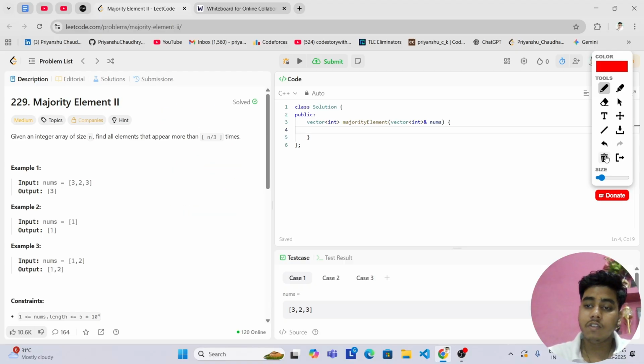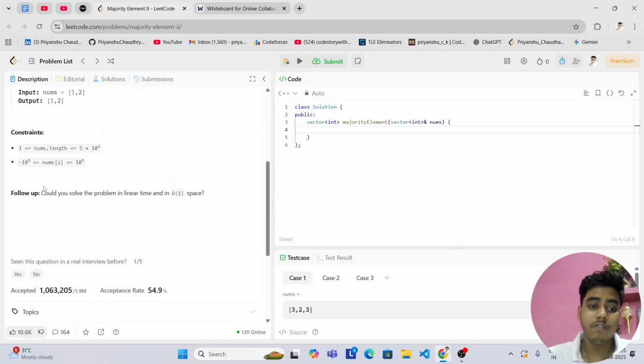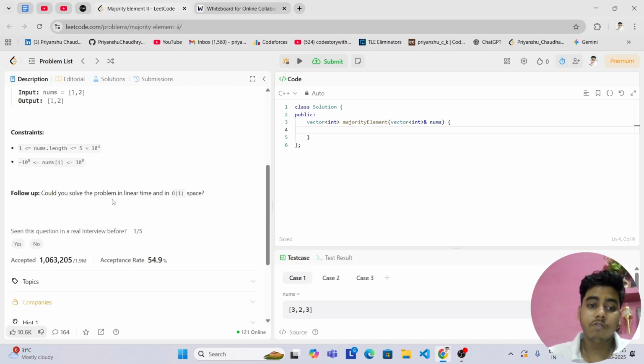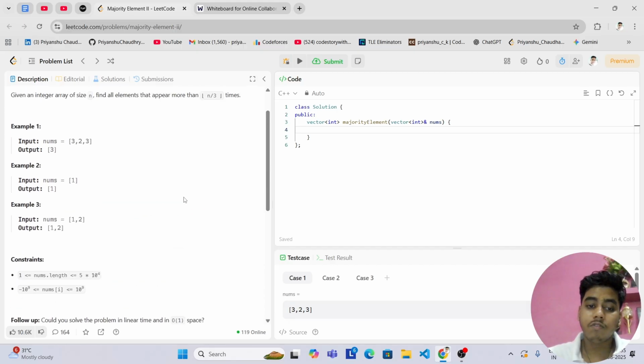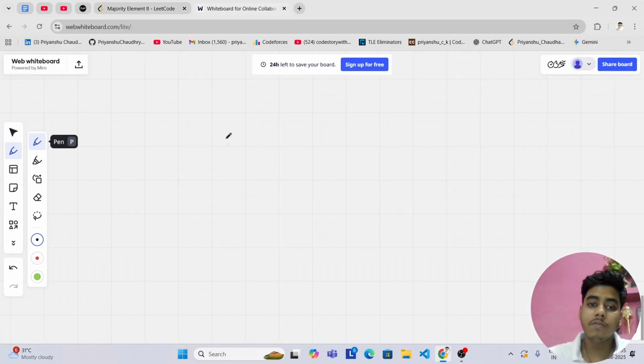But we can see here that in the follow-up it is given: could you solve the problem in linear time and in big O of 1 space? So we have to think of big O of 1 space. Similarly, I will be using the same code that I have explained in majority element 1 using the Boyer-Moore voting algorithm. You can just go and check that video, majority element 1, and we will just use the same voting algorithm here.